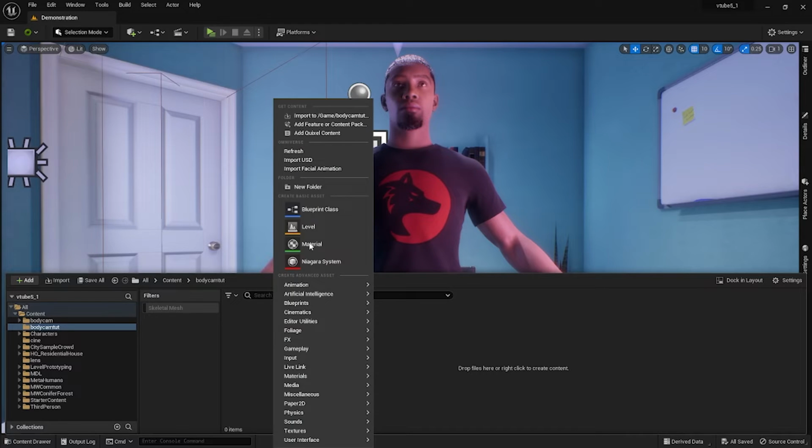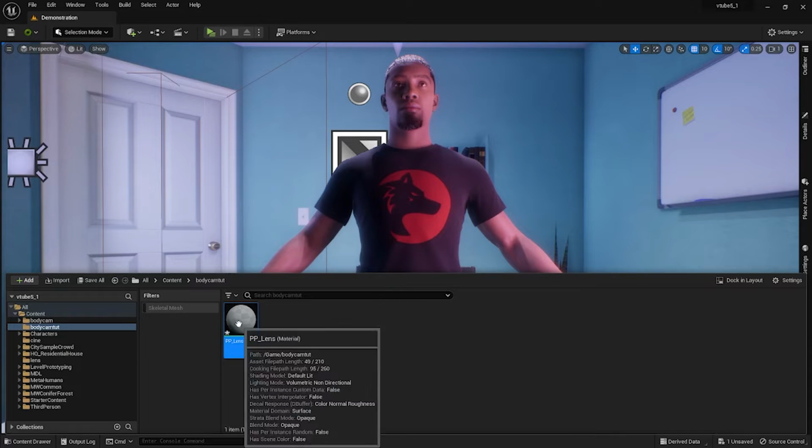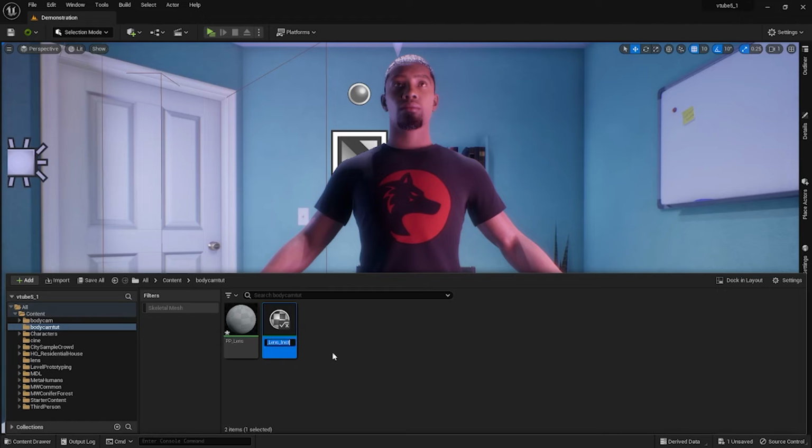Hello, everybody, and welcome. It has come to my attention that maybe the lazy way of distributing the post-processing effect to get that body cam didn't work for a lot of you guys. So right now, I'm going to show you how to make it. We're going to start off by creating a new material. I'm going to name mine PP underscore lens. And then I'm going to right-click on that material and create an instance.